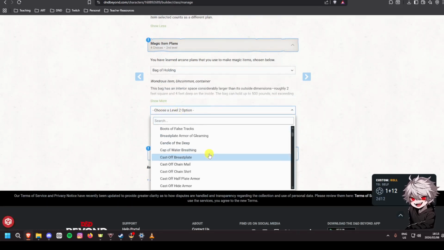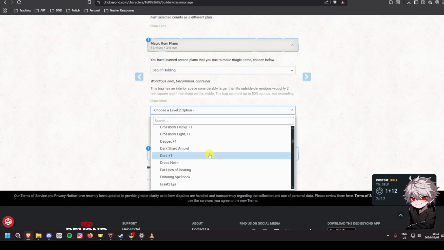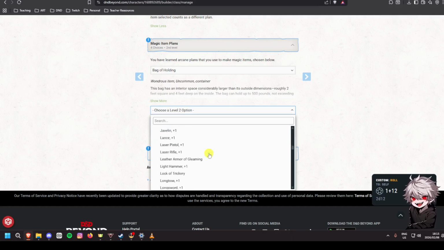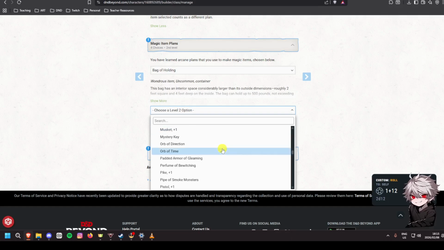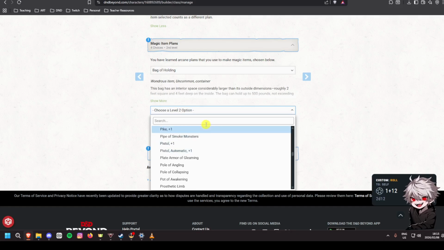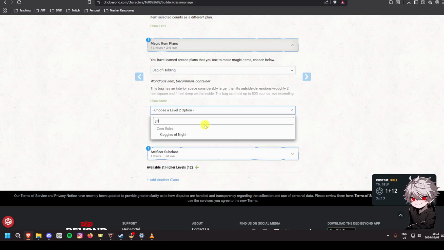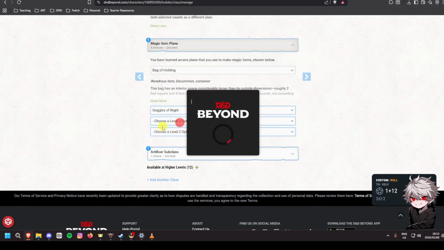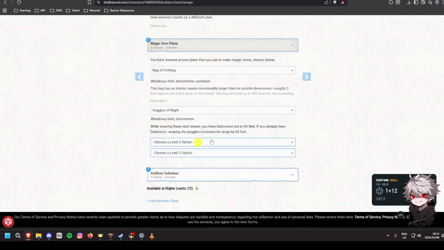And also you can sell these items, right? There is no reason why you can't sell the items that you've made. And in case one of your party members doesn't have night vision, or you need extra something, it's typing Goggles of the Night, which is really good. And then Goggles of the Night, you get night vision for 60 feet. And it increases your range. Even if you have dark vision, it increases your range by 60 feet. So it's really, really great for that.